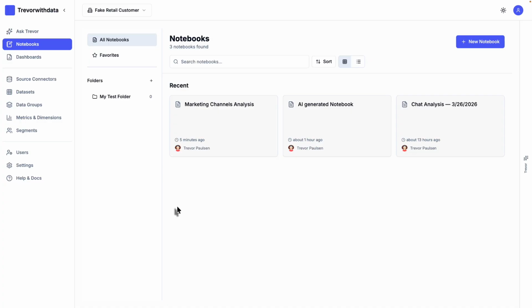Notebooks is a really cool way that I've always loved to interface with data. Of course, I'm a data scientist at heart, so I've always loved the notebook format for analyzing data. And so we've kind of adopted that in Trevorwithdata. And I'm going to show you some of the cool features that come with notebooks. And we're going to do a deep dive into the table builder functionality.